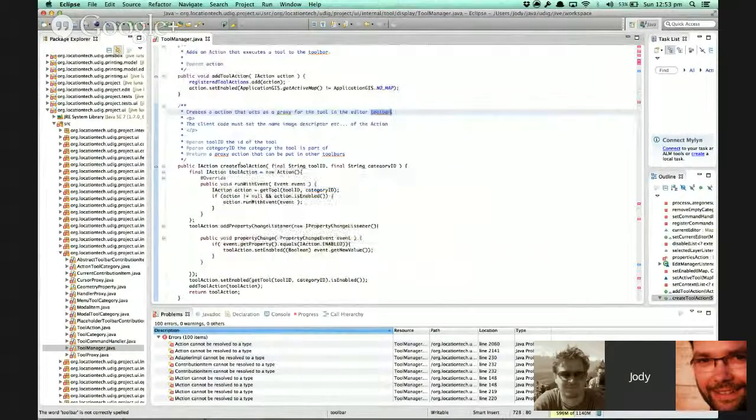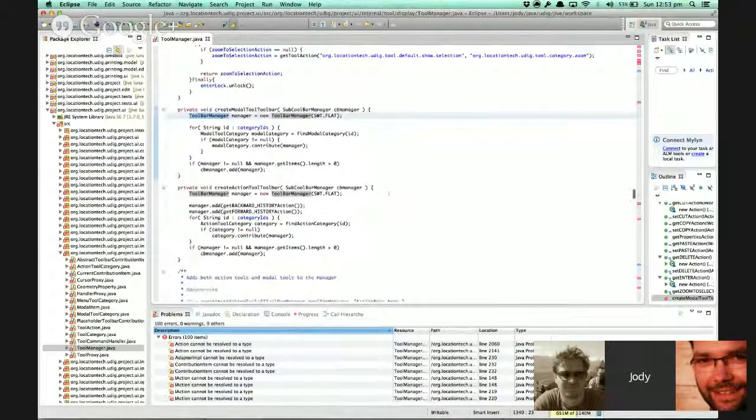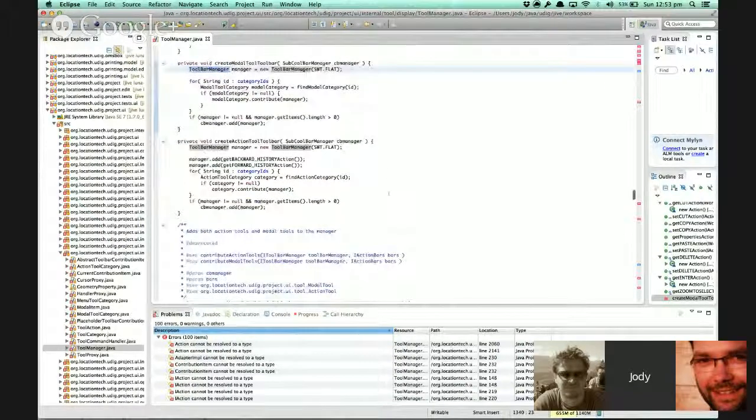So I might come back and see who calls that. Create modal tool toolbar. Does this look familiar? Sub toolbar manager? That could be interesting, yes. So I would put a breakpoint in here and see if this is called. But see, it's getting a toolbar manager, and it's having a party adding tools to it. So I'd say that this code's probably where we're having some trouble.